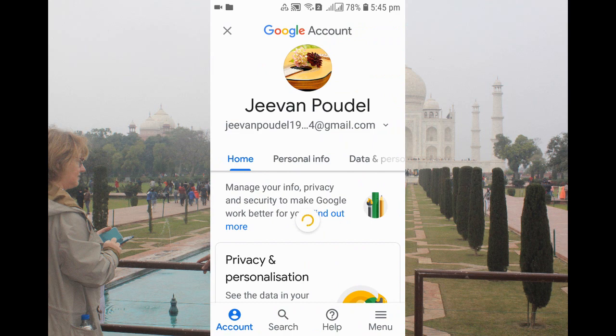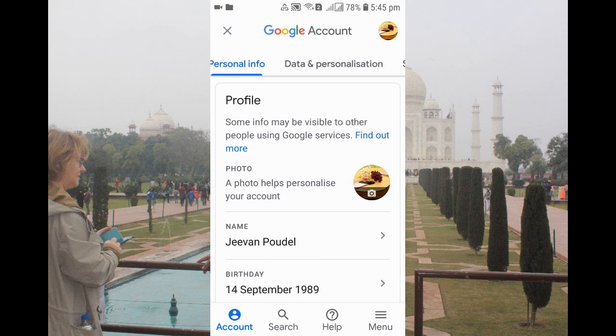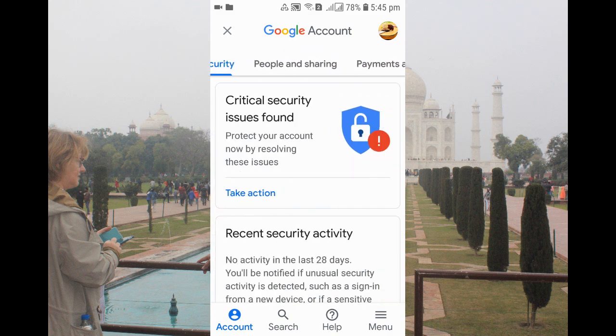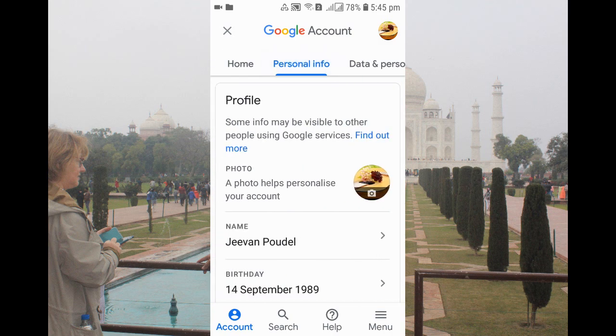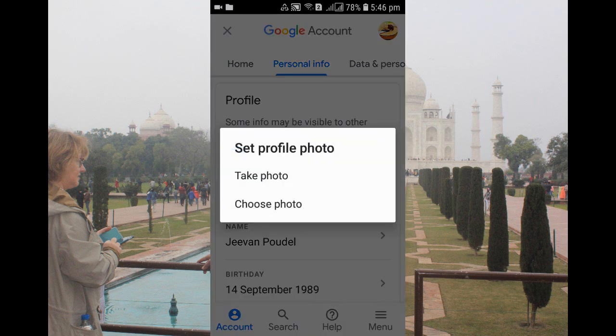On this page, you can see there's home, personal info, data and personalization, security, people and sharing, payments and subscription. So what you need to do here is go to the personal info. When you go to the personal info, you can see the photo. A photo helps personalize your account. Just click here. When you click here, you'll get the option set profile photo. Just click on set profile photo.